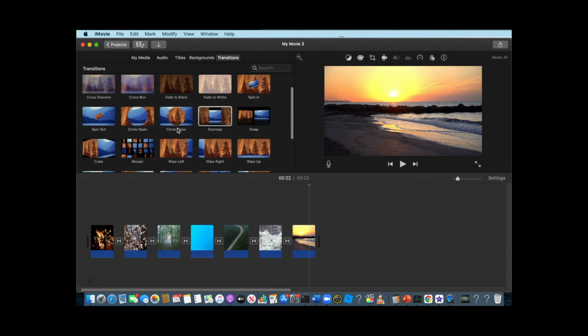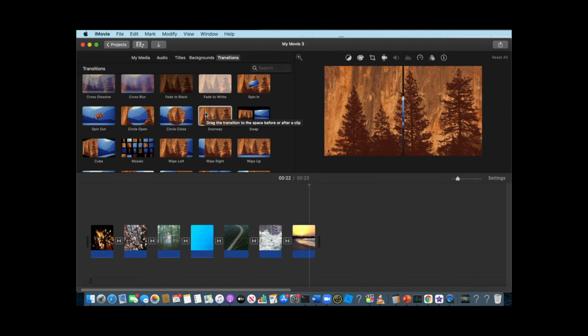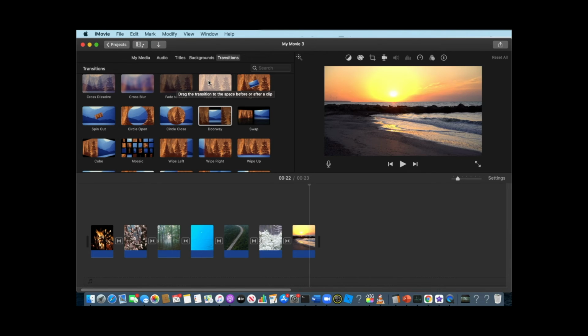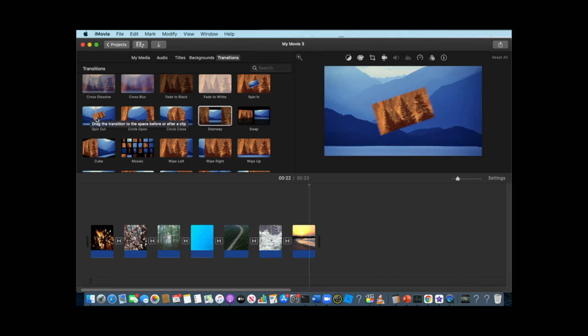Another one that I like to use for endings of projects or videos is doorway transition because it's like you're closing the door on the project and you're done. So fade to black, fade to white, or doorway are my favorite ones for the end. Spin out is also pretty good. Like you're throwing away the movie and it's all done.